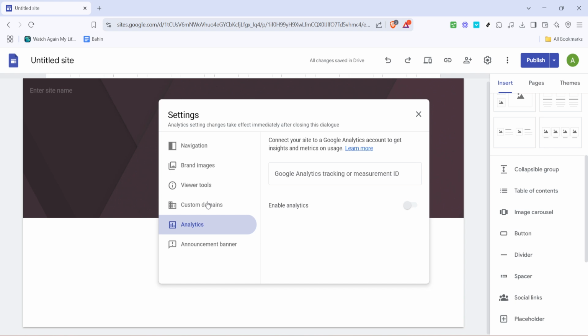And that wraps up today's tutorial on syncing Google Sites with Google Analytics. Remember, the insights you gain from these analytics can be crucial for enhancing your website's effectiveness.